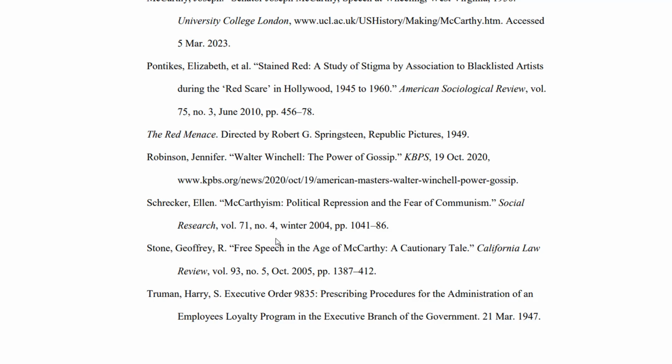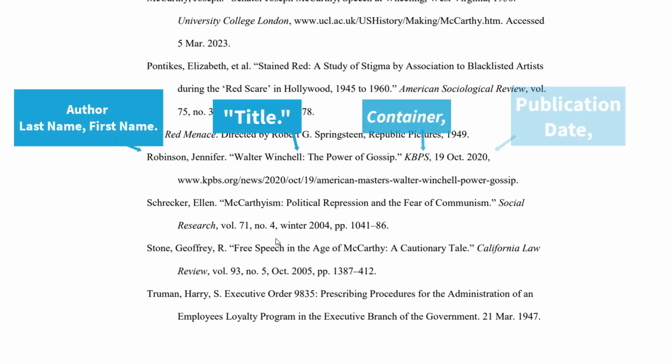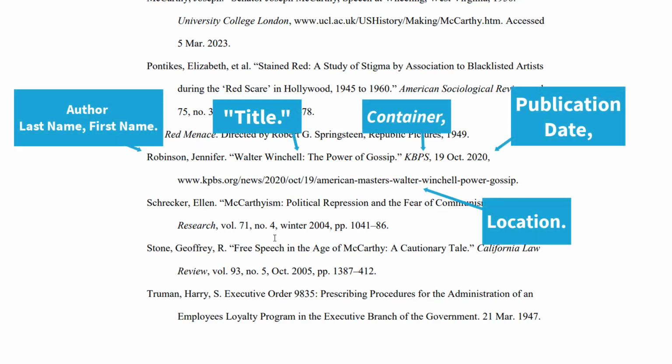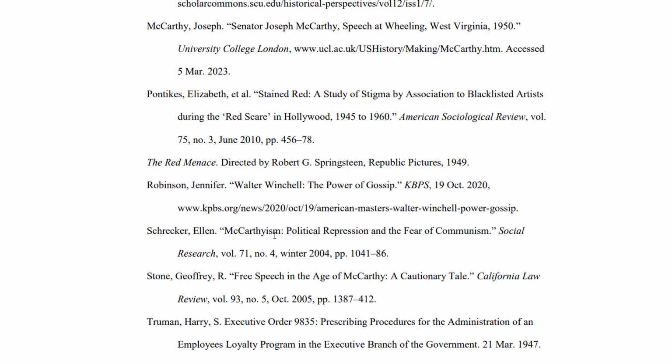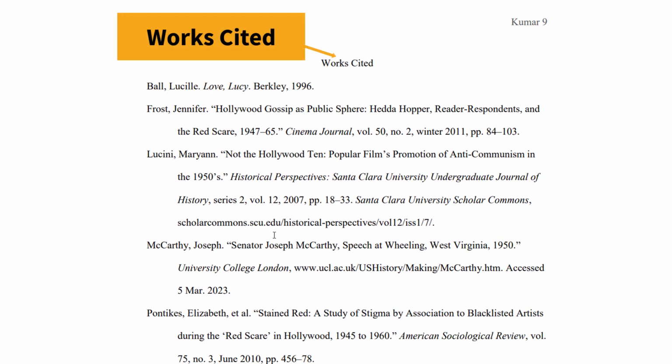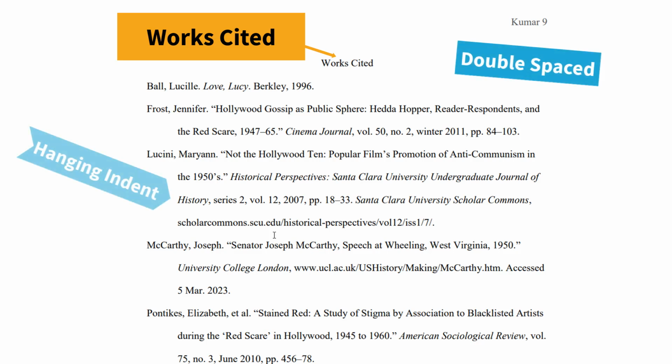Then, each element is put in place with its specific formatting, punctuation, italics, and quotation marks inside a document titled Works Cited, which is double-spaced with a hanging indent. That forms your full Works Cited citation.